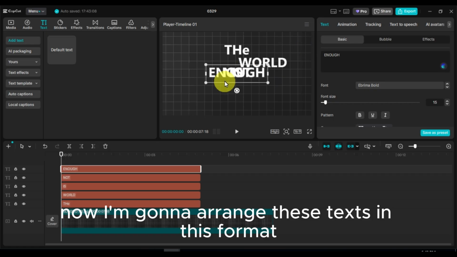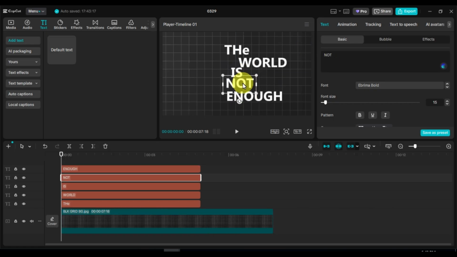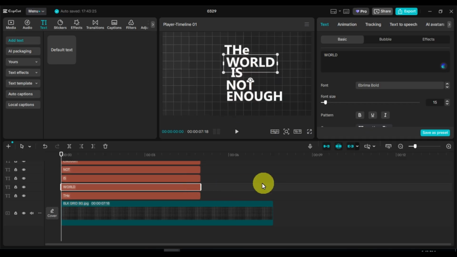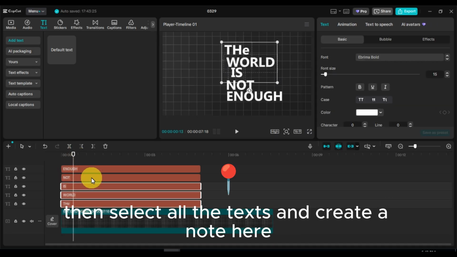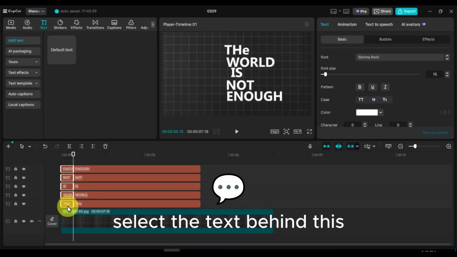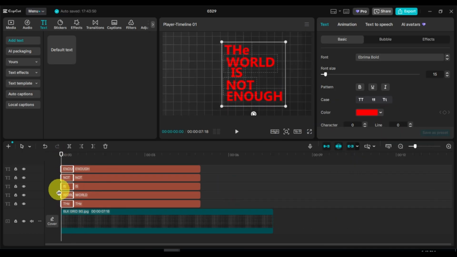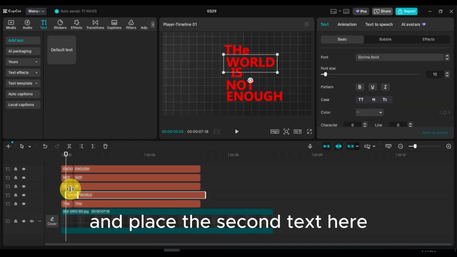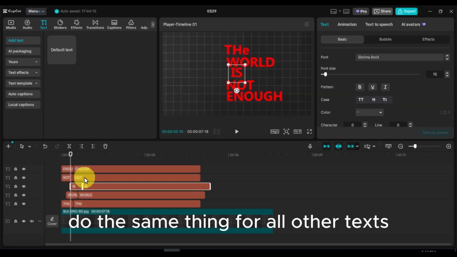Now I'm going to arrange these texts in this format. After this, place the playhead 10 to 12 frames ahead. Then select all the texts and create a node here. Select the text behind this split and change the color to red. Move the playhead 5 seconds forward and place the second text here. Do the same thing for all other texts.